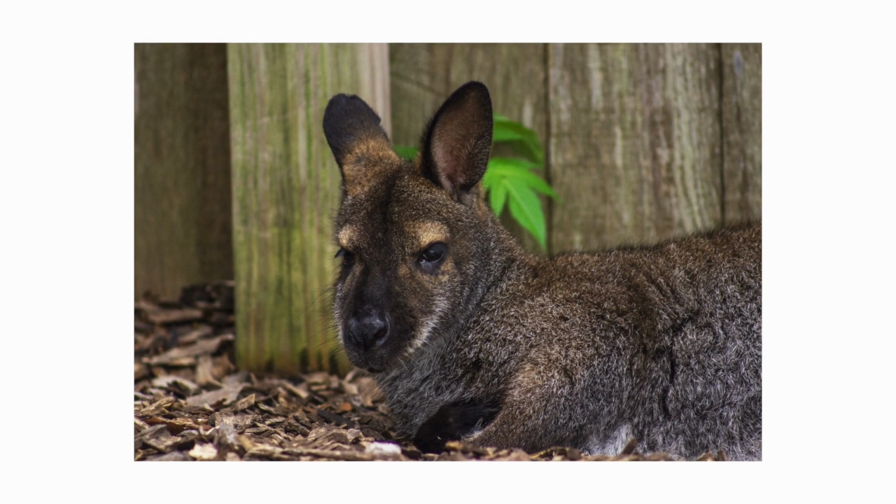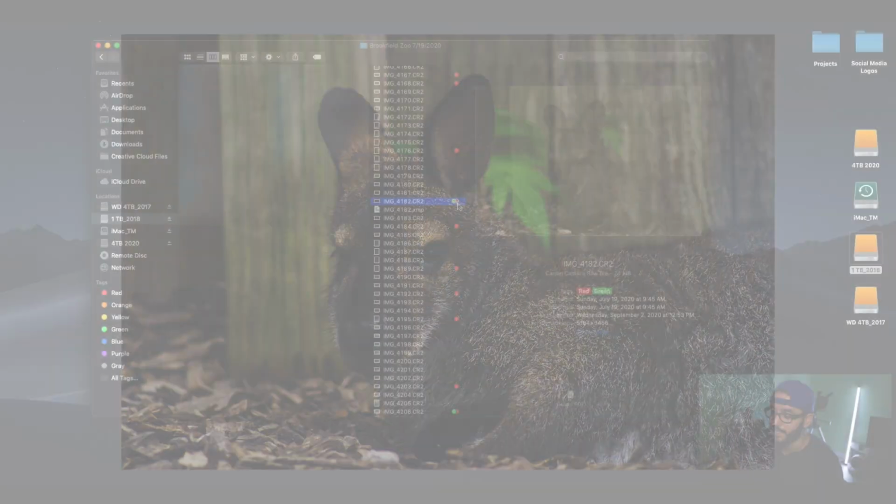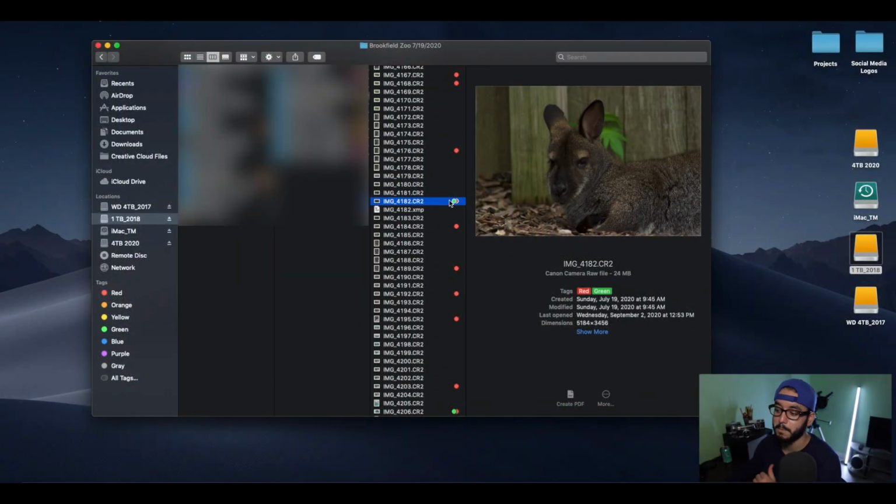And then I sort of know, here's an example. I already edited this one and posted it on my Instagram. But you can see I put the red and green. So on the first pass I liked it, so it got red. On the second pass I liked it even more, so it got green.